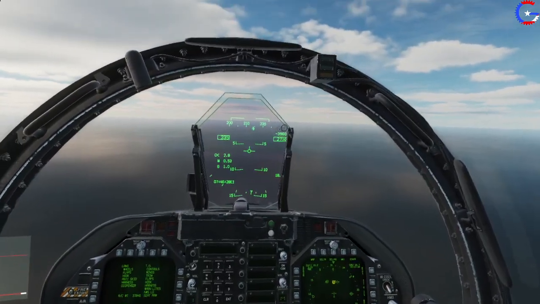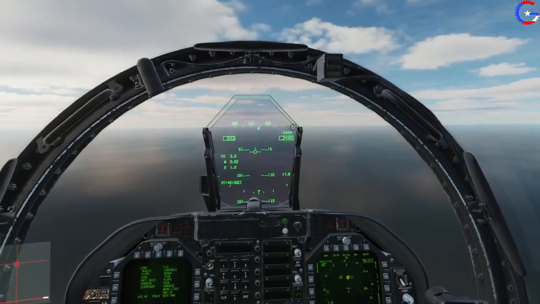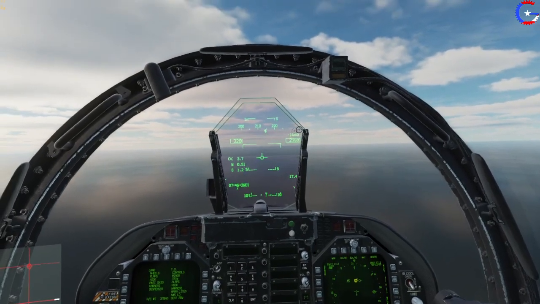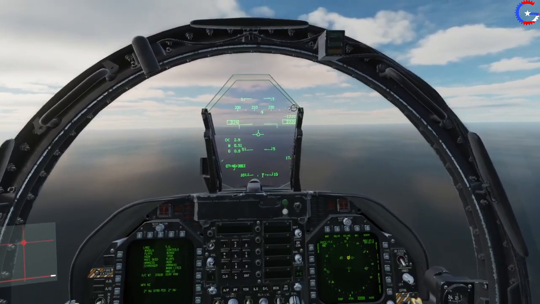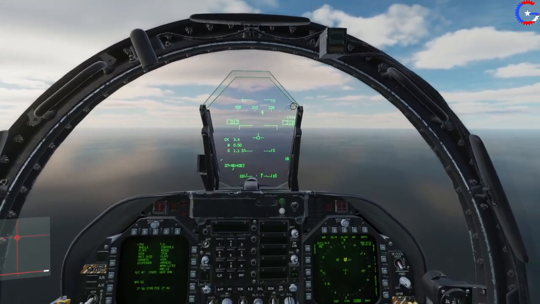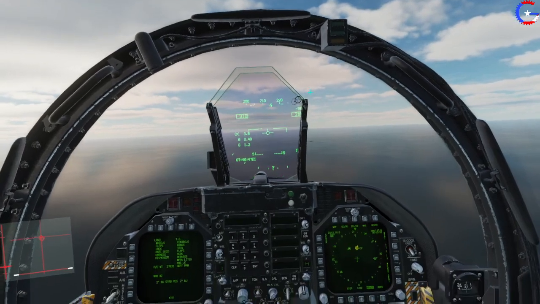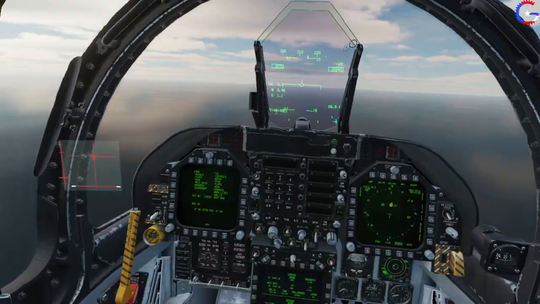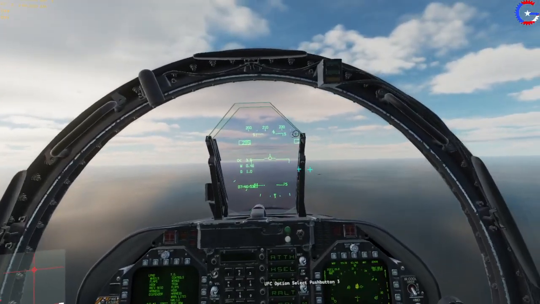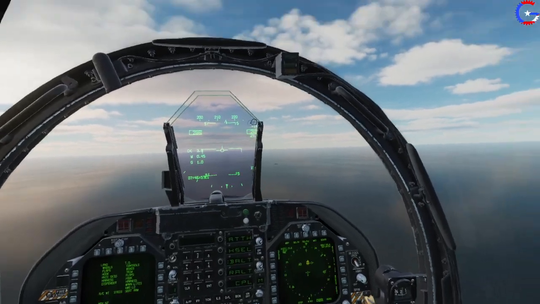I'm setting myself up at 2,000 feet before 10 miles, and I want to be at 250 knots, ready to get into the stack. No matter what, the speed is going to be the same. The only thing that's going to be different is the altitude. The speed is always going to be 250 in the stack.